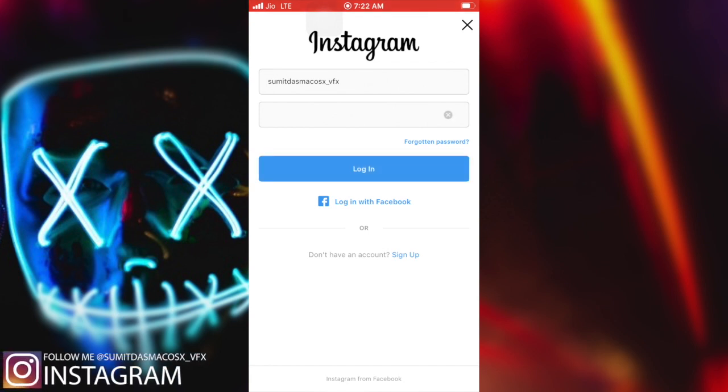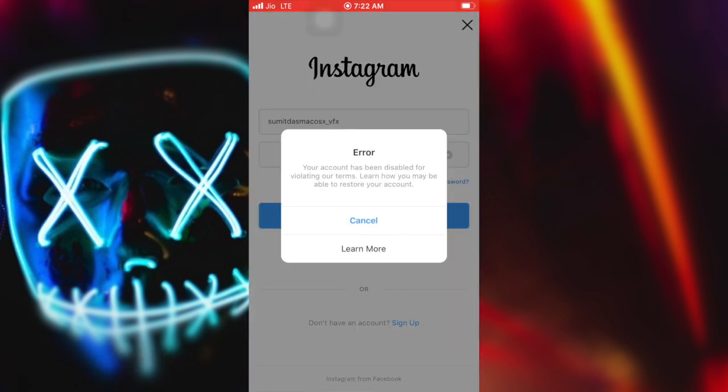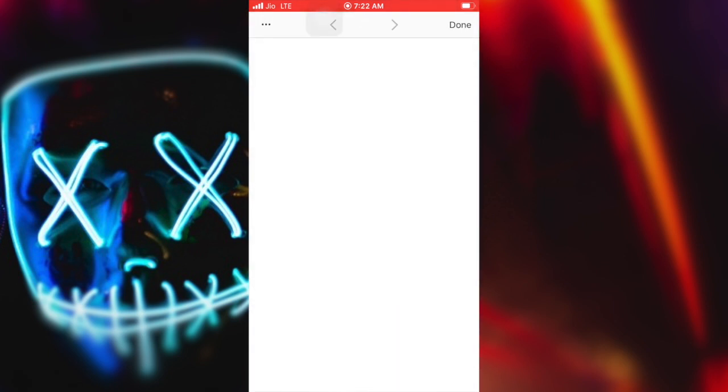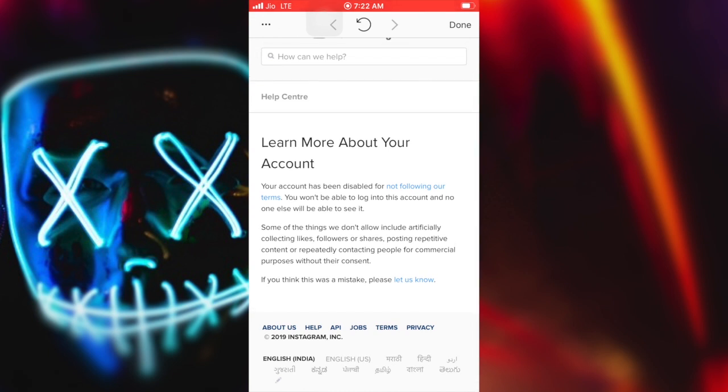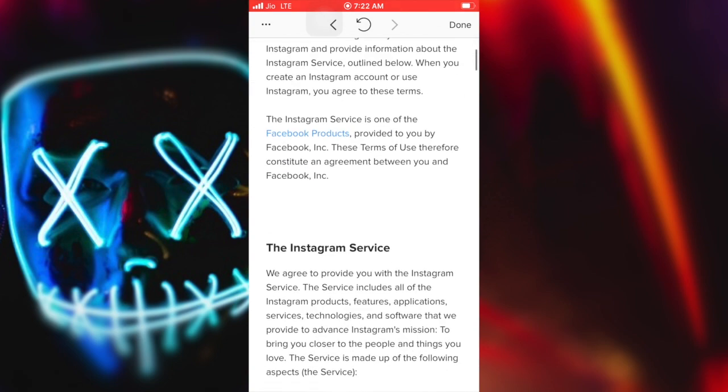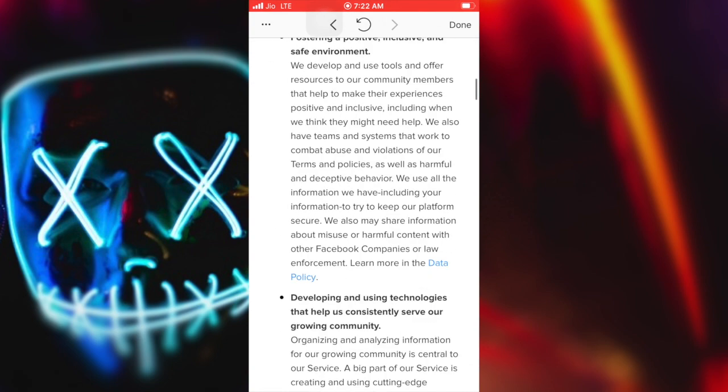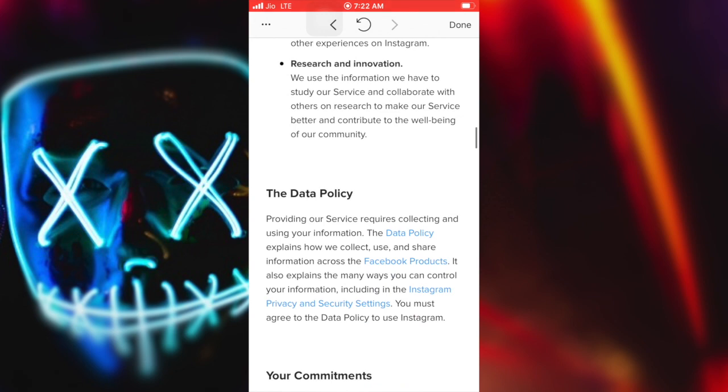Alright, done. Now just tap on the OK. As you can see, it's showing the account has been disabled. Click on Learn more, and as you can see, your account has been disabled for not following our terms. If you want to learn the terms, they will be here, the terms you didn't follow.